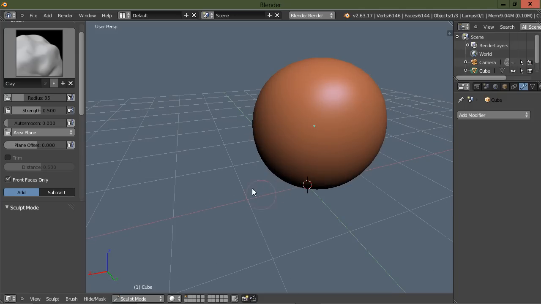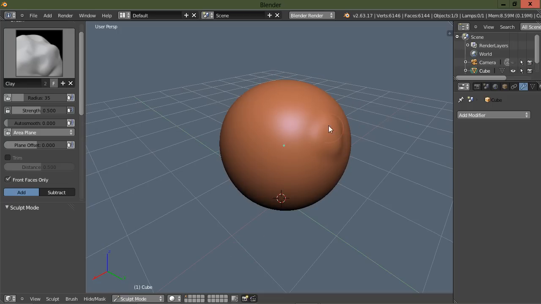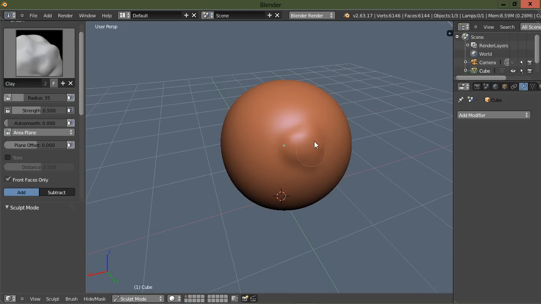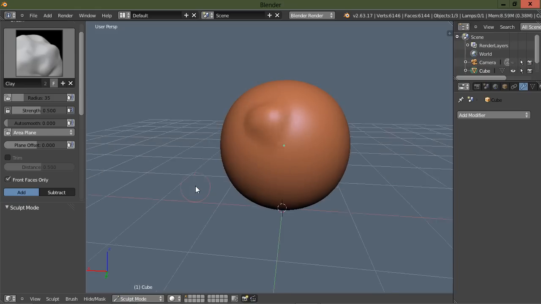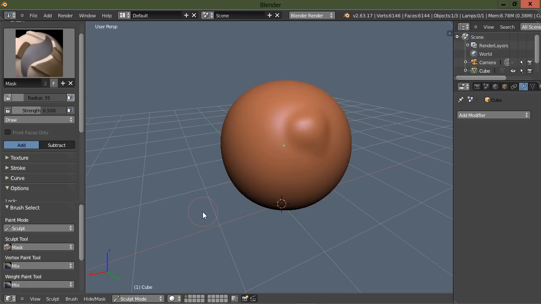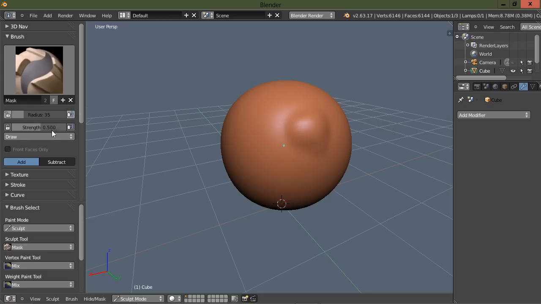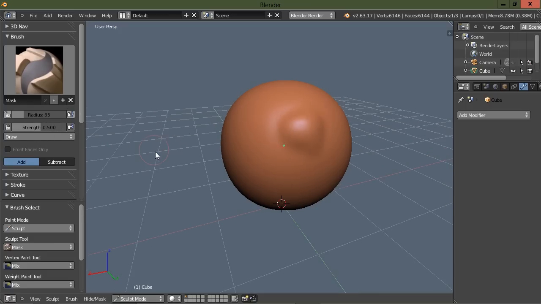So anyway, I've got a clay brush here, and we'll just sculpt on that a little bit. Hopefully you can see it. Okay, masking: to access that, you just hit the M on your keyboard. Of course you have your typical radius and strength settings.